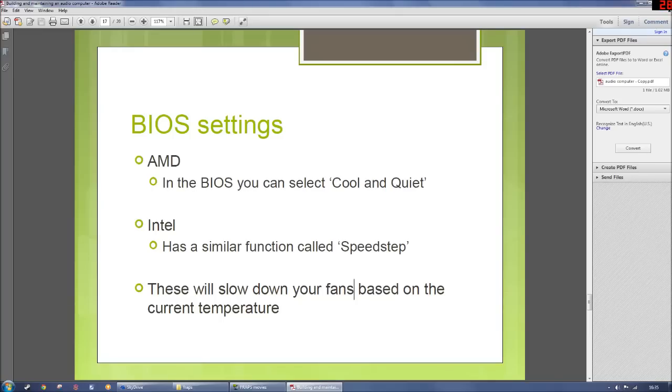So check out your motherboard manufacturer's guide to specifically find where to get this. And if you go to Cool'n'Quiet, what it does if you activate it is that the PC will monitor its own temperature, and when the temperature is very low, it's going to decrease the speed of the fans and make them quieter, which is great. And when there's a lot of activity on your computer, it'll turn up the fans a little bit and make them more active to cool the system.